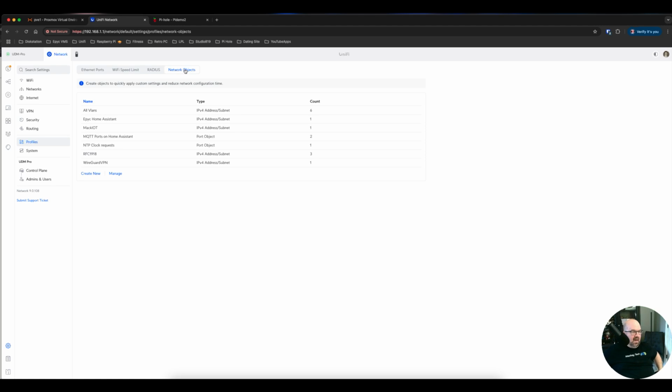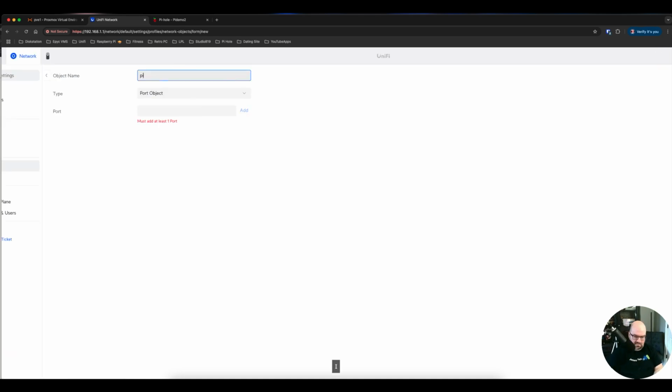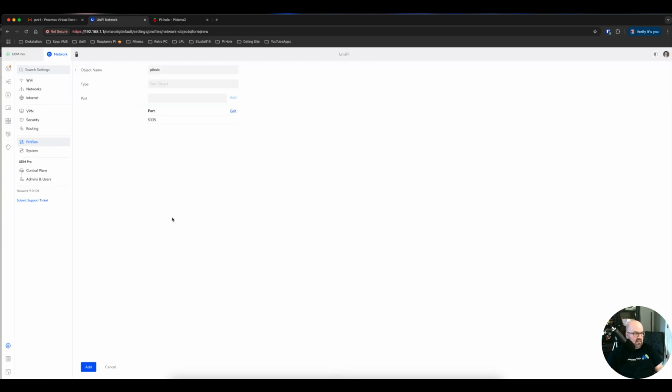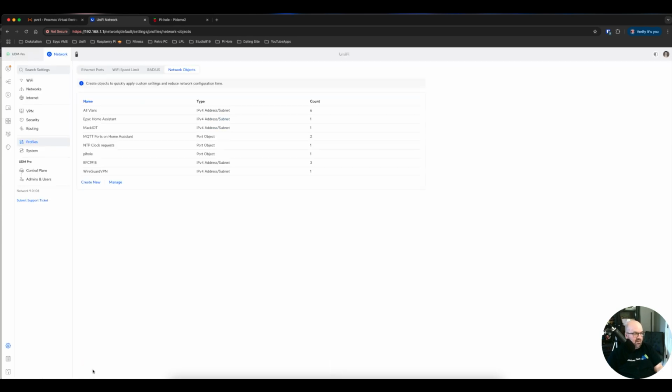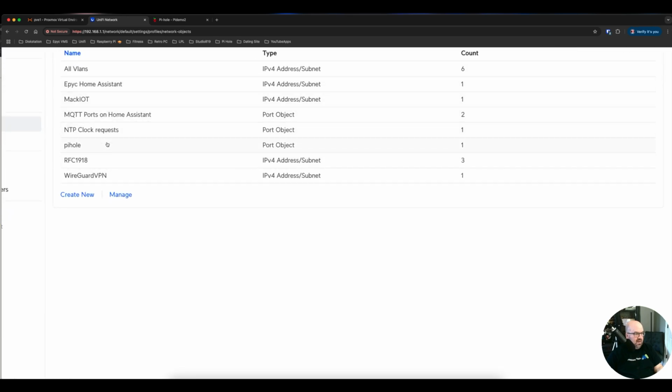I'm going to use it as a policy for my McAlee guest to go through so it has access to the Raspberry Pi, because right now it doesn't allow McAlee guest to interact with my main VLAN. So now I'm going to go ahead and click on Create New. I'm going to click on the object name, Pi-hole, and then under the port, I'm going to enter 5335. Click on Add, and then click on Add. So now the object is in there next to my other ones for my other networks.